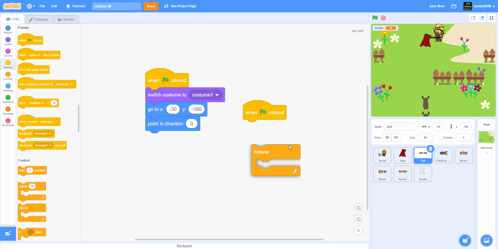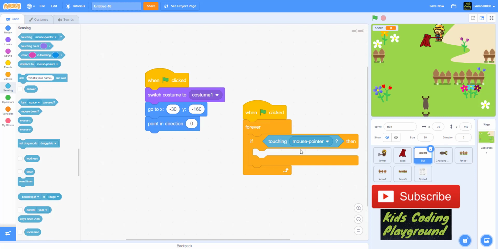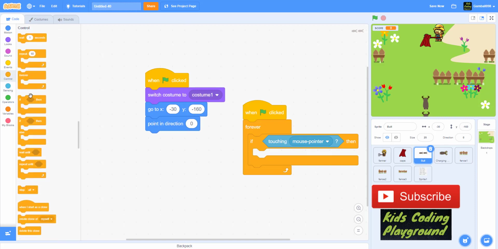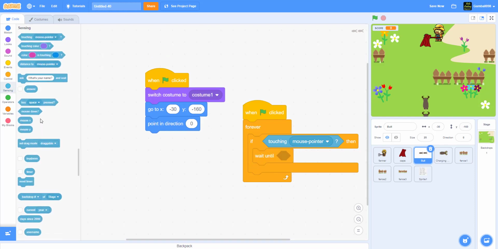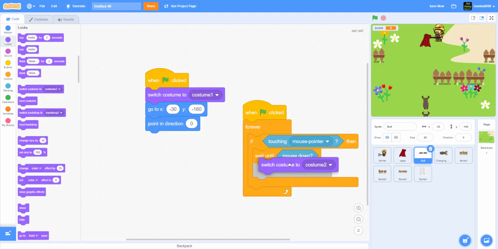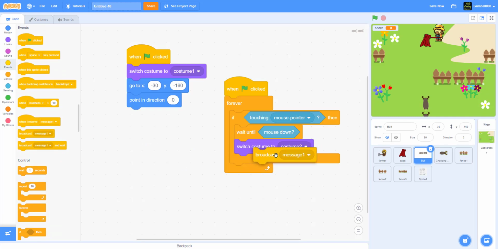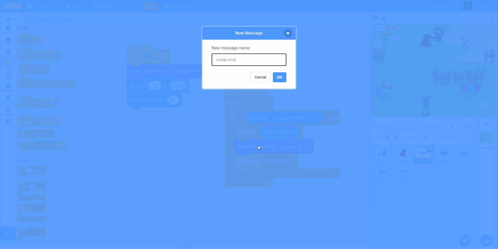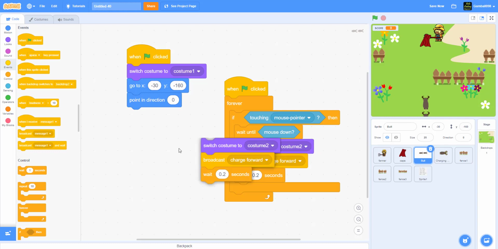So when the green flag is clicked, forever, if touching mouse pointer, then wait until mouse down. The reason we used wait until mouse down is because if you do when the sprite is clicked, you can still shoot it after the game is finished. We do not want that to happen, so we're gonna use this. And I'll broadcast this message called charge forward. So remember, feel free to pause if I'm going too quick or too slow. You can speed it up. Then wait 0.2 seconds and switch costume to costume 1.